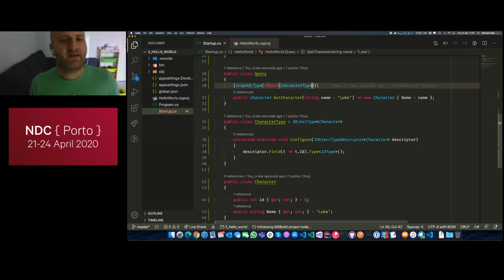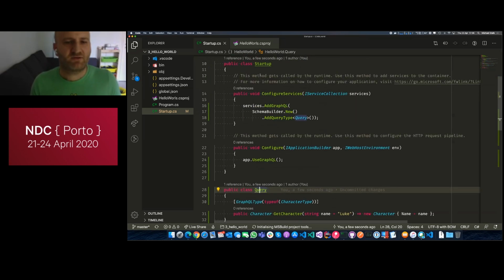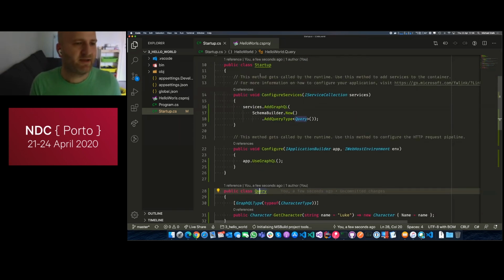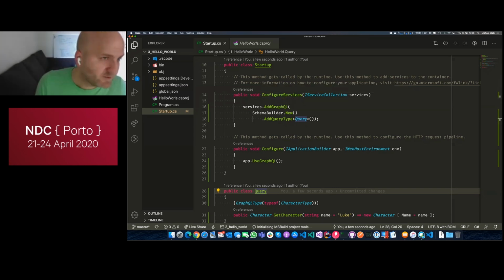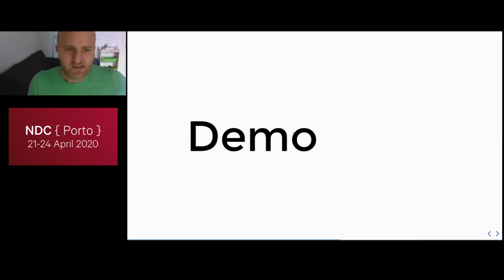Which now would tell the engine that what you return here is actually a character type, and take your type information from here. You could also have a CharacterType class, a type class for Query, and put that also in the schema builder. We will figure that out. Hot Chocolate is very good at inferring your types. Okay, let's move on. Let's close that. Get back to our slides.